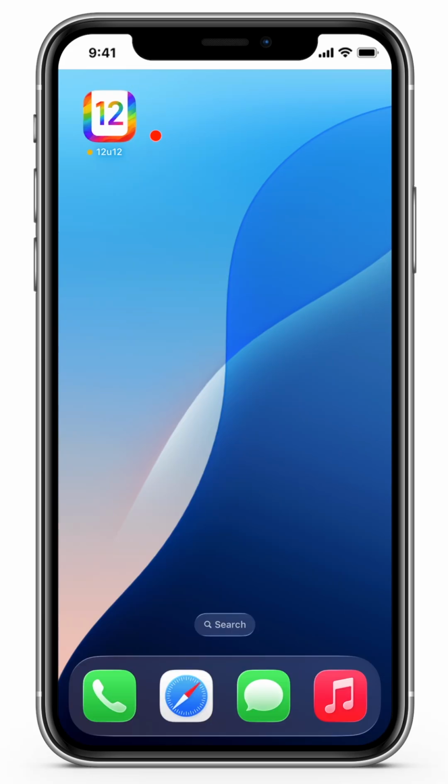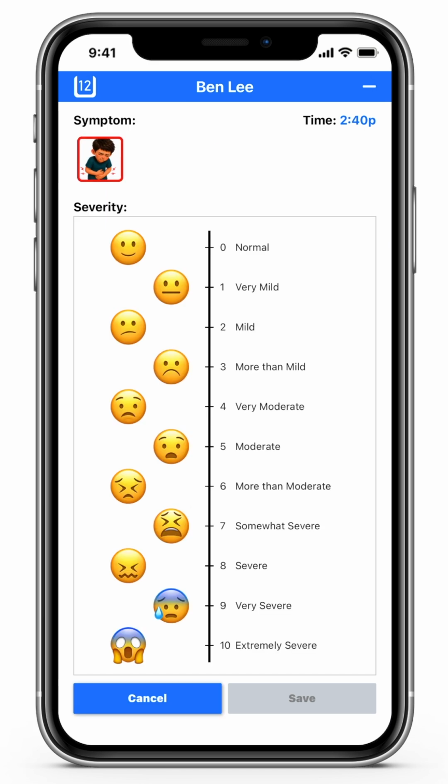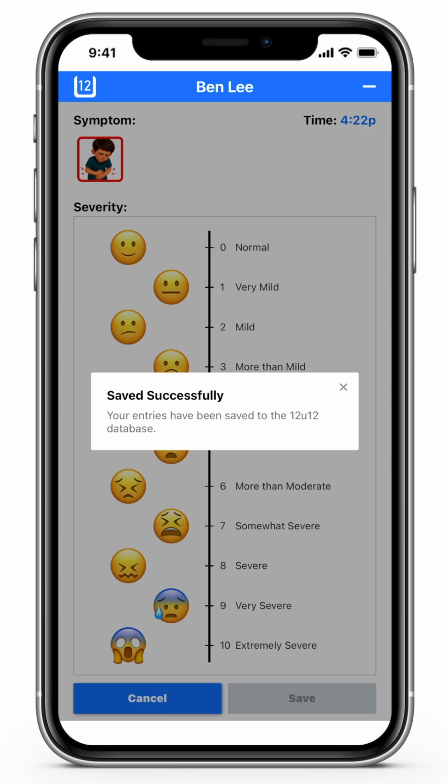You'll notice that the blue 12U12 app icon changes to a colorful icon. Now let me show you how it works. Tap the colorful icon to open the Panic Mode screen. Tap the stomachache icon. Select the severity level, for example, 5 moderate. If the stomachache happened earlier, Ben can tap the time button to adjust the occurrence time. Then tap Save. That's it.